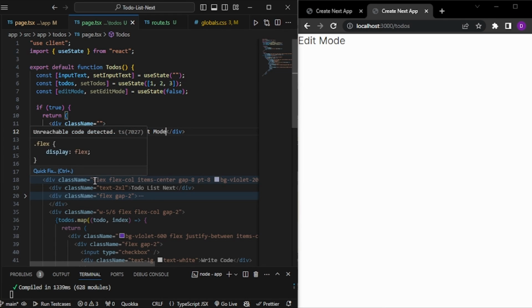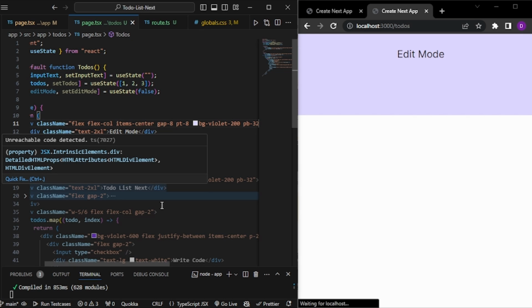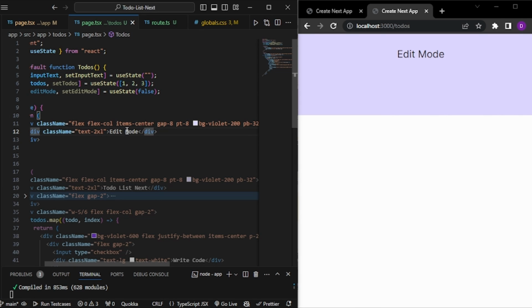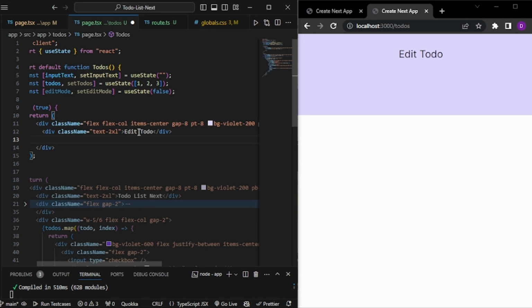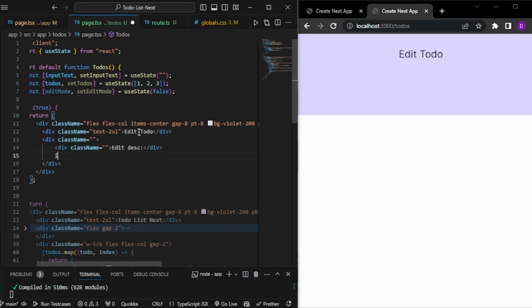Now what do we want to do? First of all, let me just copy this whole thing and paste it here. And we have similar kinds of styles, and instead of edit mode, let me write edit to-do here. And then let me write what else we need. So we need another container, and inside the container we need another heading type of thing, edit description, and then one input.